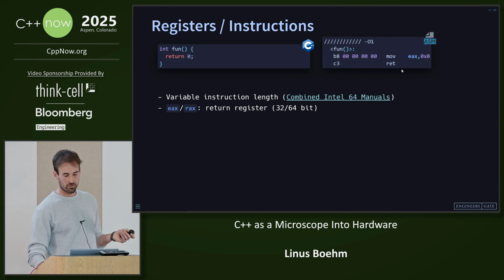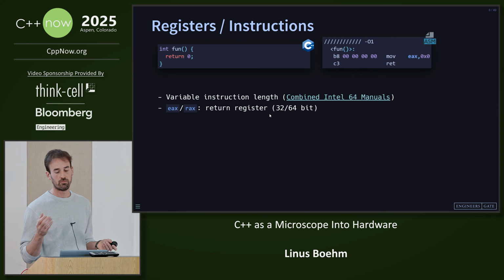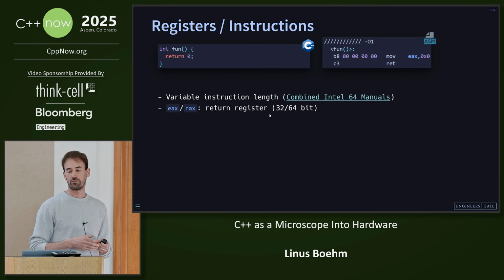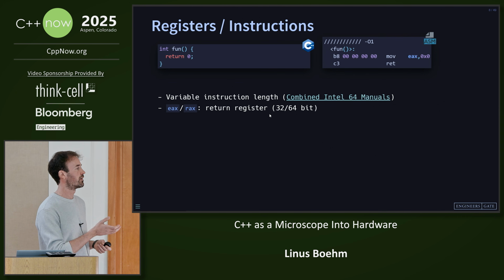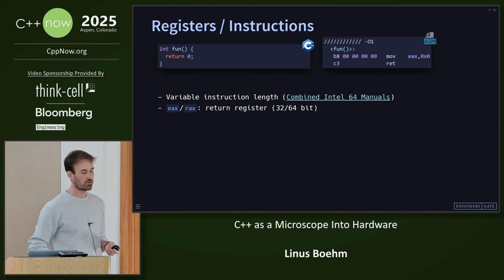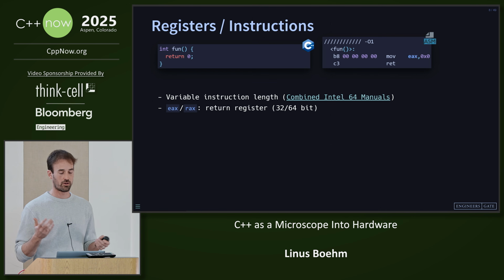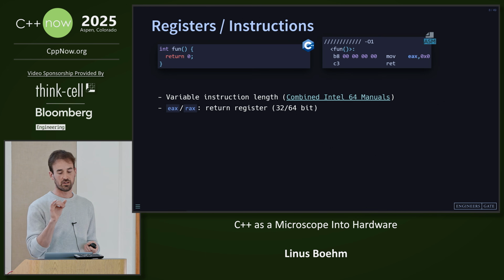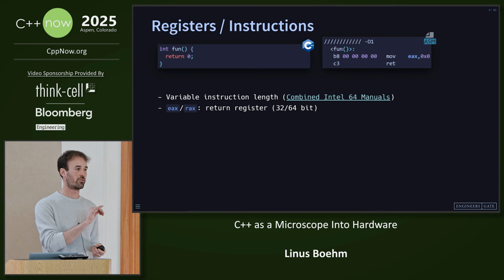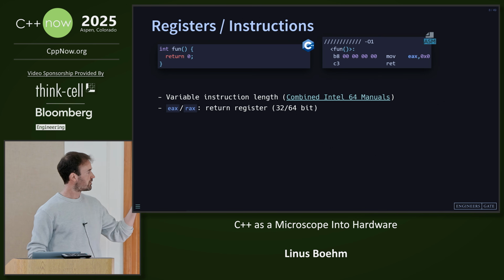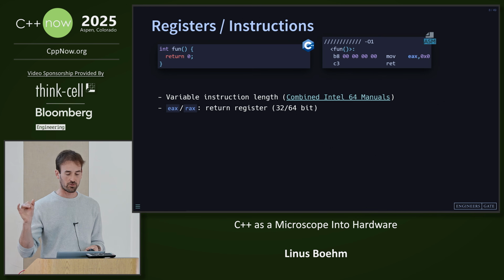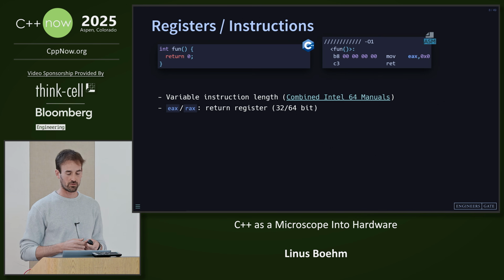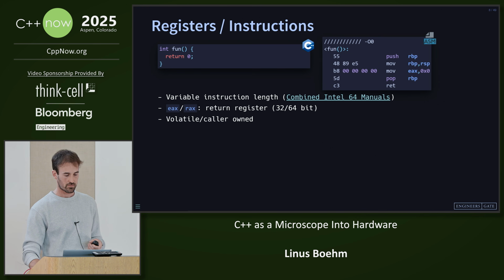Then we can see that if you want to return a value, here we do it through EAX. It's just a convention that everything is returned through the AX register. Here we return a 32-bit value. If you wanted to return a 64-bit value, we use the same register, but we can specify what section of the register we want to use. So EAX uses the bottom 32 bits, and RAX uses the whole register.